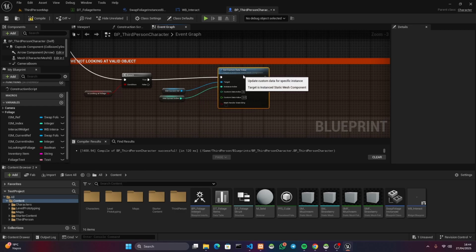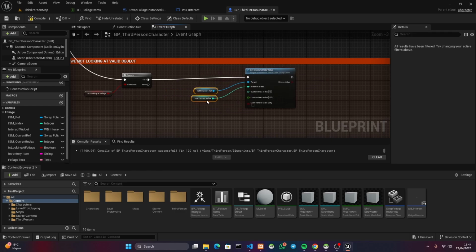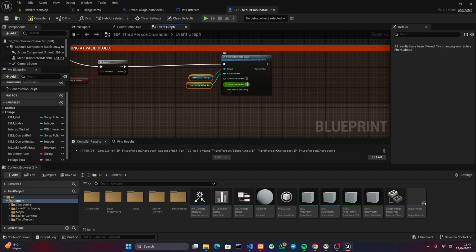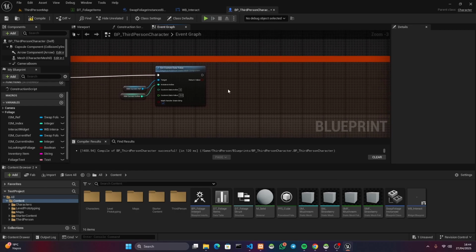So we'll set custom data value, and we're gonna do the current ref and a current index, and we're gonna say that it is supposed to be 0 with a marker under state dirty, so you update them to be not outlined, right?